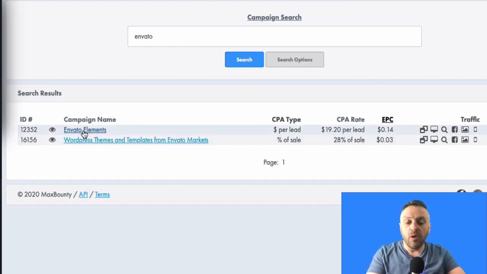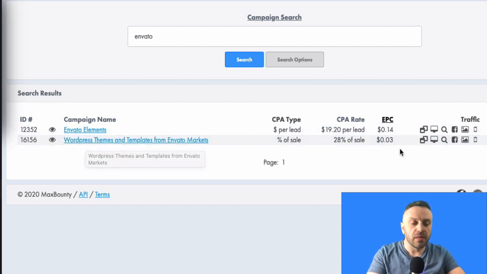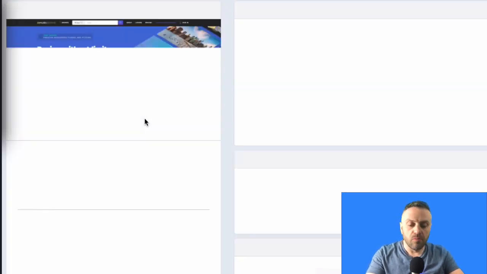And there are two offers from Envato, Envato Elements and WordPress themes and templates. The difference is, with the first offer you're getting $1 per lead, and with the second one you're getting a percentage per lead. So you're getting $19.20 per lead, or EPC is 14 cents. Let's open this offer, so we can get some more details about it.